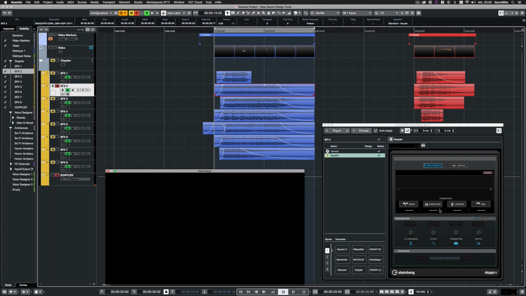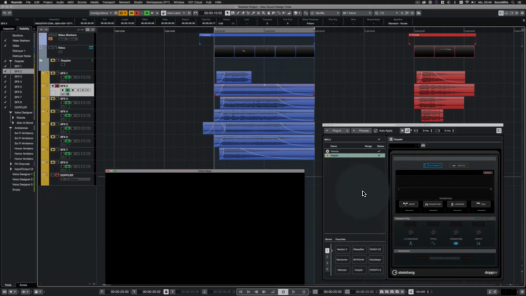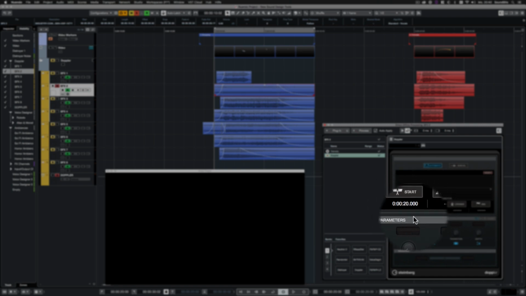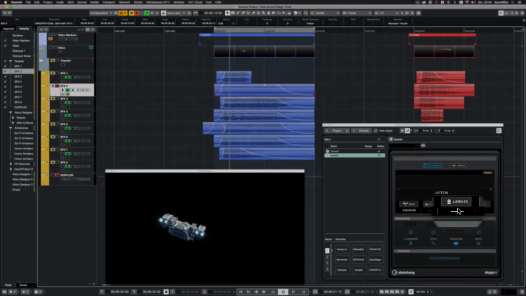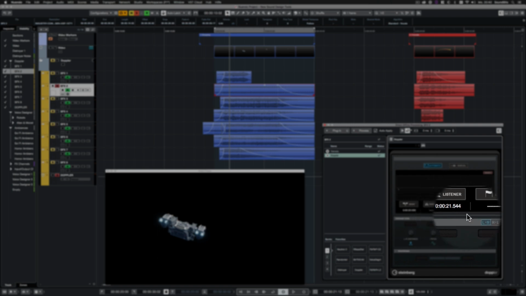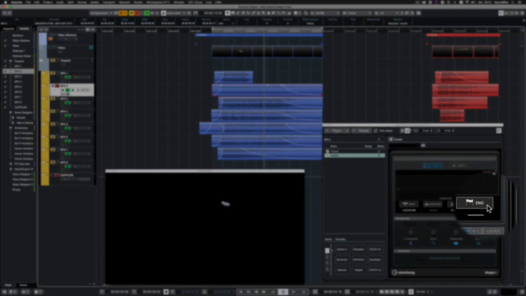For the start of the Doppler, I choose the beginning of the event and place my cursor there and save its timecode position by clicking on start. Click on listener to save its timecode position. And same procedure for the endpoint.